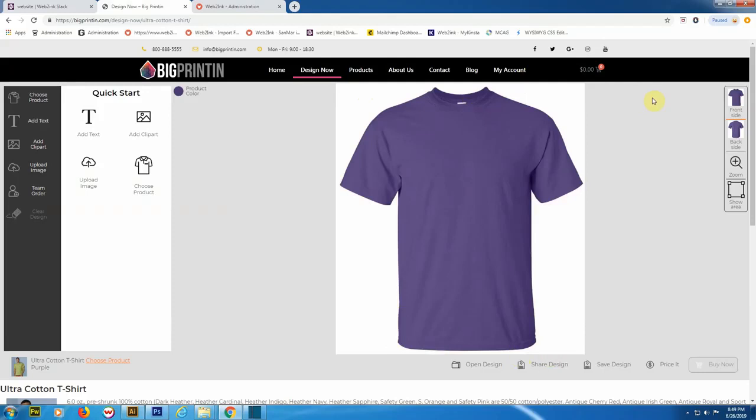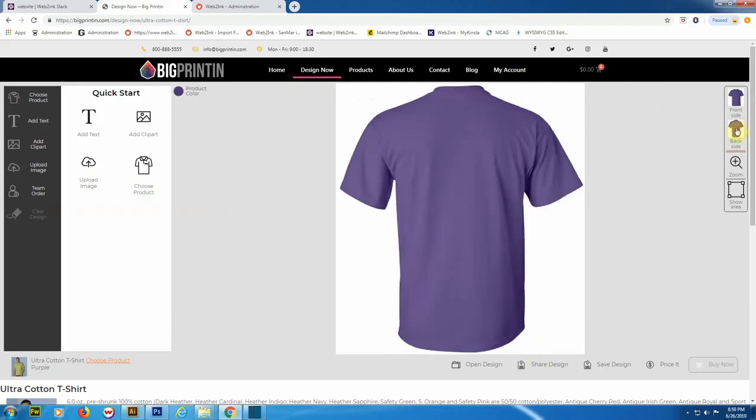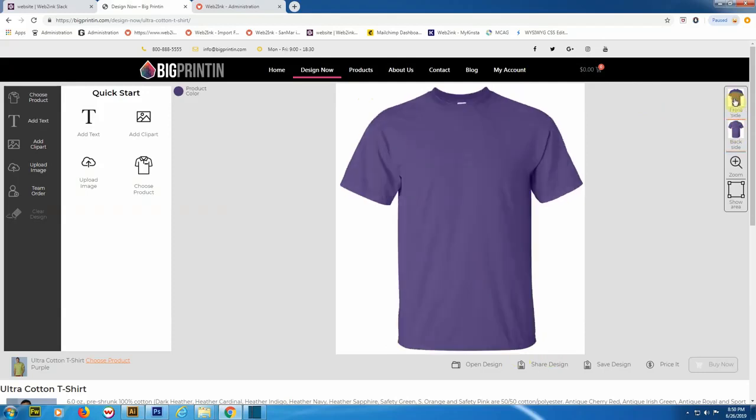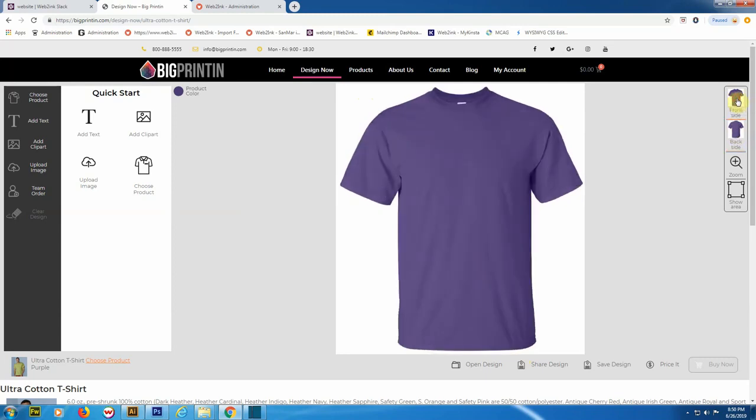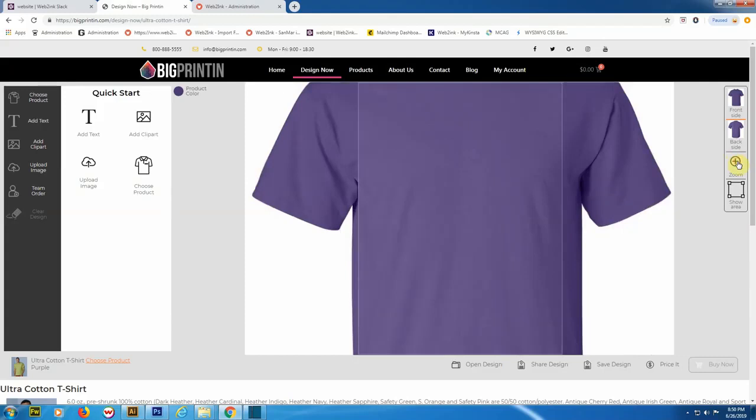It's nice and big. Over here on the right hand side, there's some controls to switch from the front to the back side. If you have your product set up with a sleeve print or say an inside neck print, all of those positions would be right there as well. Show area is going to show the printable area of the garment, and then the zoom button is going to zoom you in to show just that printable area.